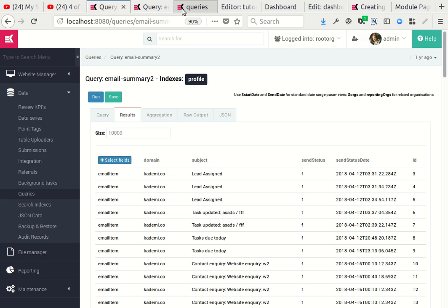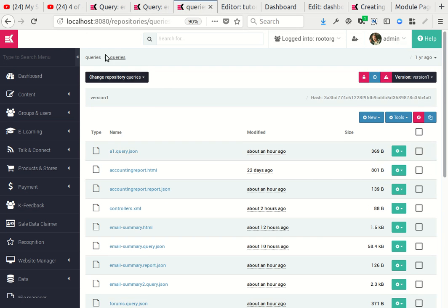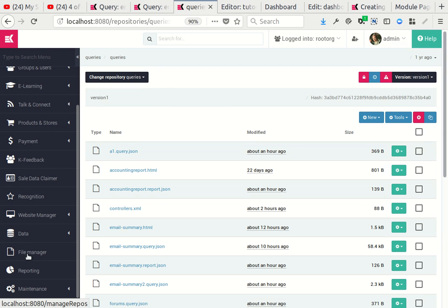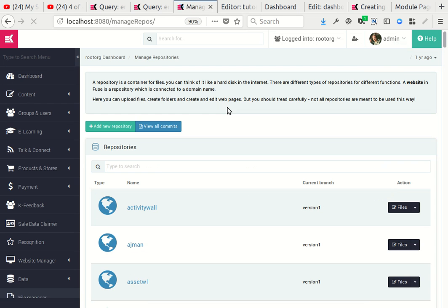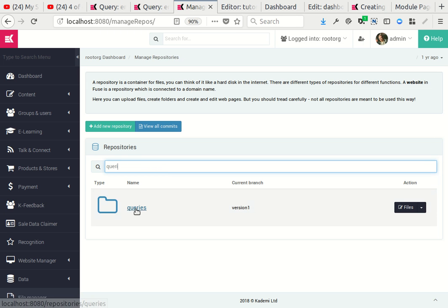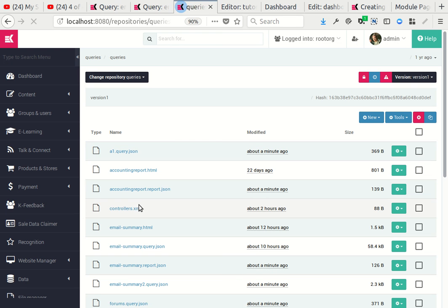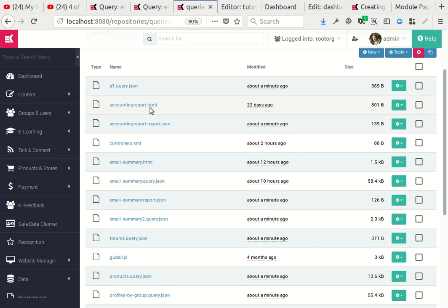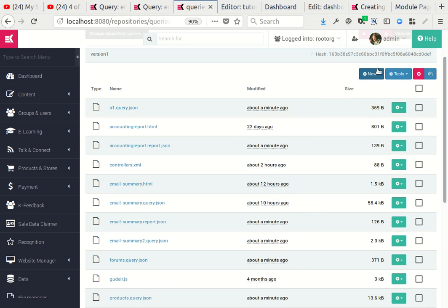So what we start with doing is, I'll show you how to get there, go to the queries repository. So I'm just going to search for queries, and there it is. This is a standard repository. You shouldn't usually have to make it. It should be there for you. And inside here you should find this file controllers XML. If it doesn't exist, just create it. Just click new text file and give it that name.